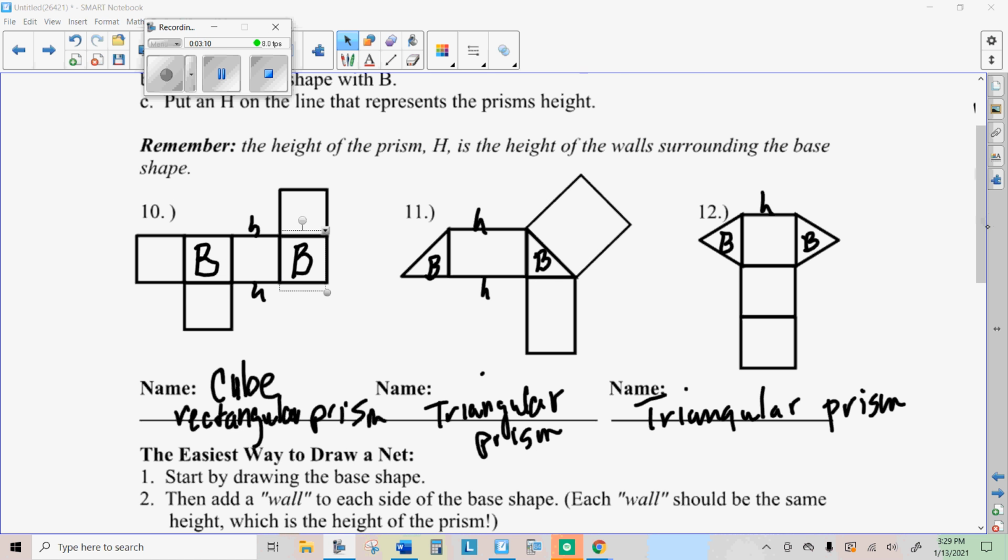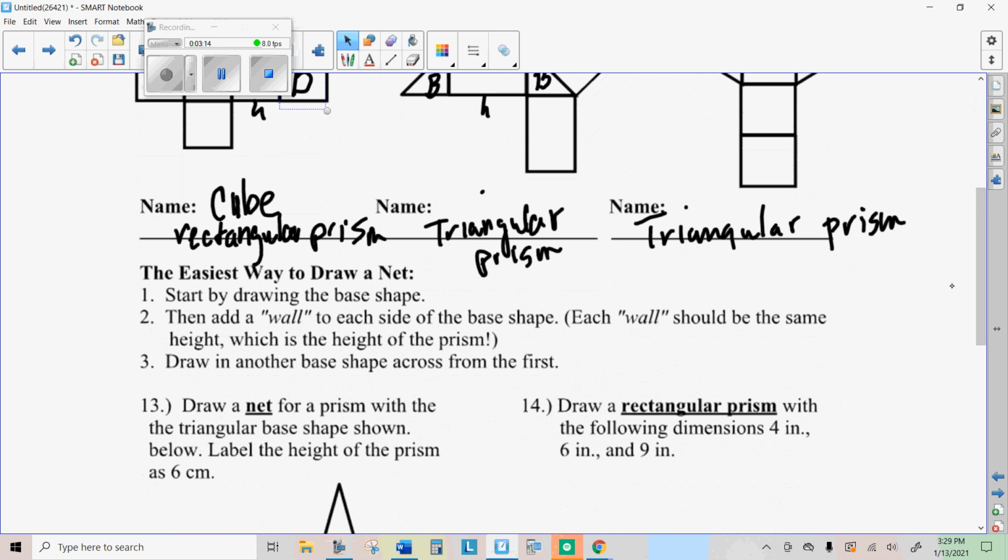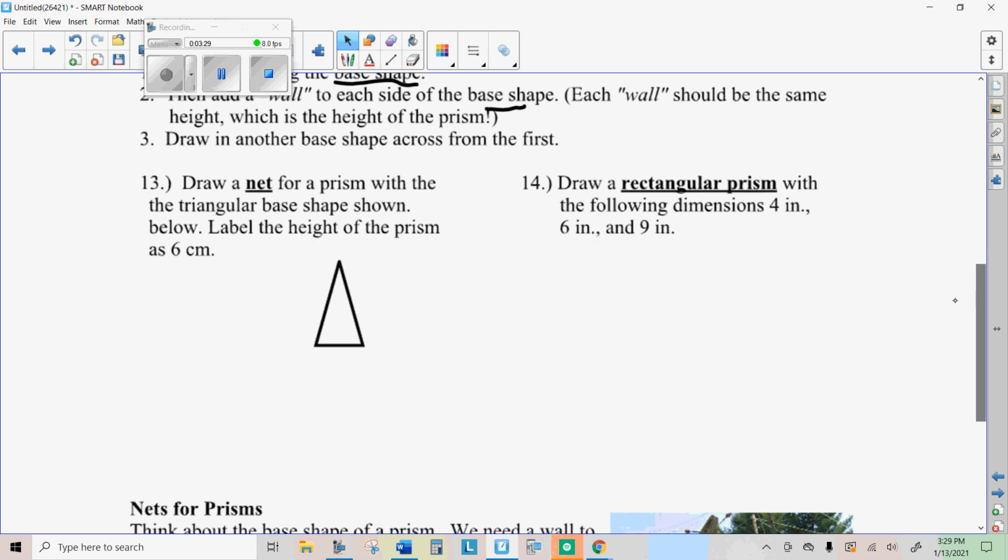All right, here's what I got on that. Okay, so to draw a net, it's easiest to start by drawing the base shape, and then add a wall to each side of that base shape. Each wall should be the same. Draw another base shape across from the first. So here, I'll show you how to do one, and then you can try the next one.